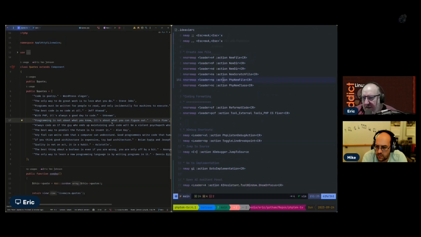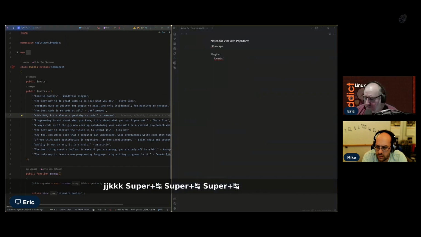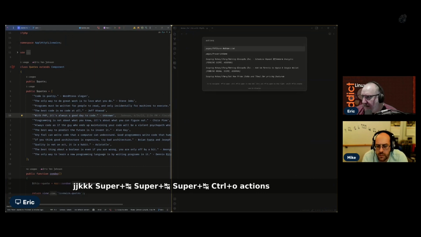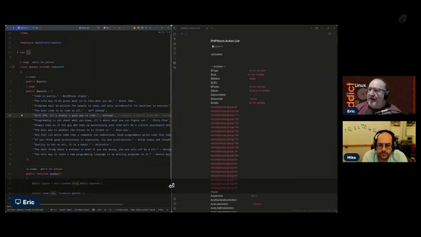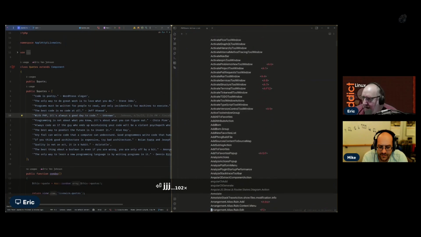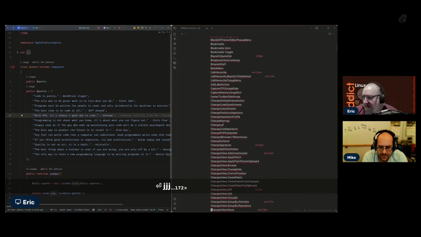Let me see. So the action thing. I think I even have a list of actions I keep. Actions. PhpStorm action list. Here you go. Wait till you see how long this list is. This list just goes on and on and on. So essentially, if you want to do something, typically what I do is I'll look it up.